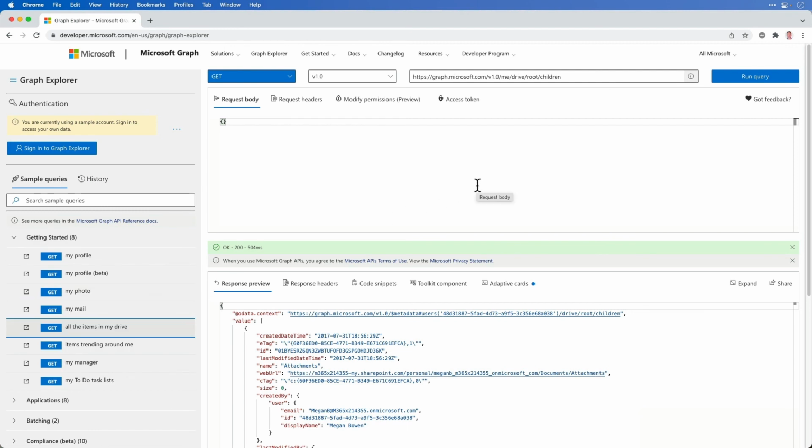So that's the basics of getting started. So let's move forward and we'll actually log in and we'll try out some other queries.